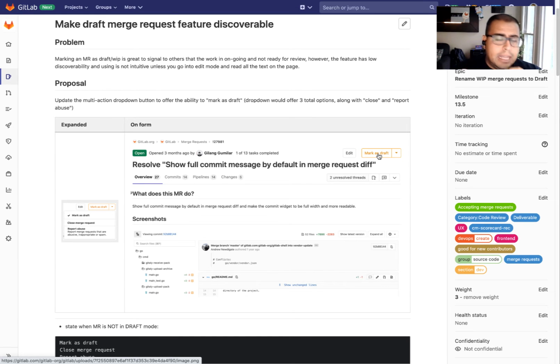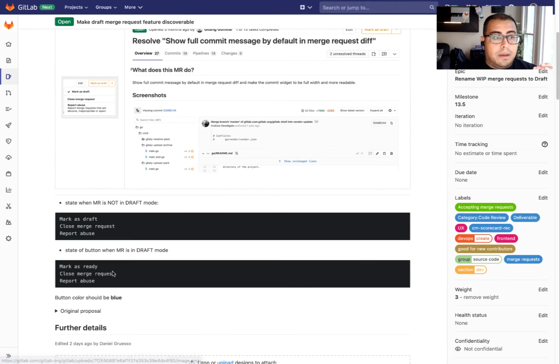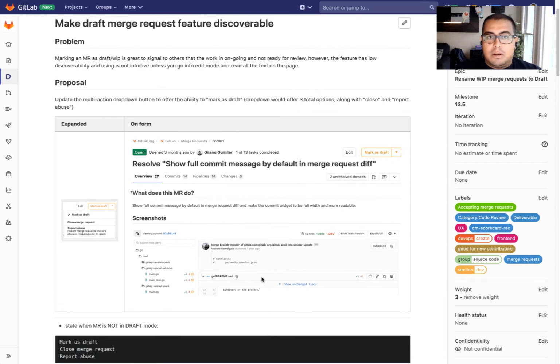Very clearly, this will make the feature more discoverable, and it will make it easier for users to let everyone know, hey, this merge request is still in progress. It's a draft, so it's not ready for review yet. And then when it's ready to be reviewed, the mark as draft button will become mark as ready. So you can mark it ready to let everyone know that it's ready to be reviewed.